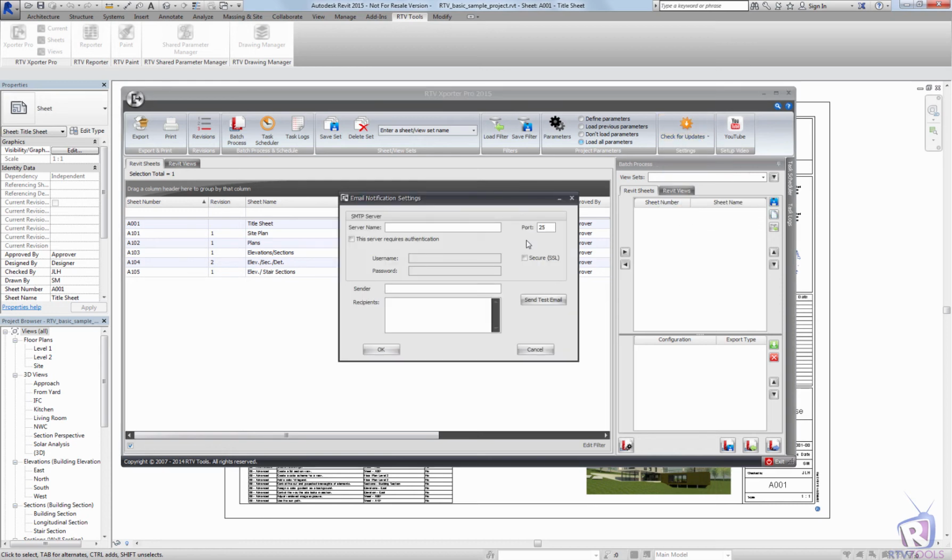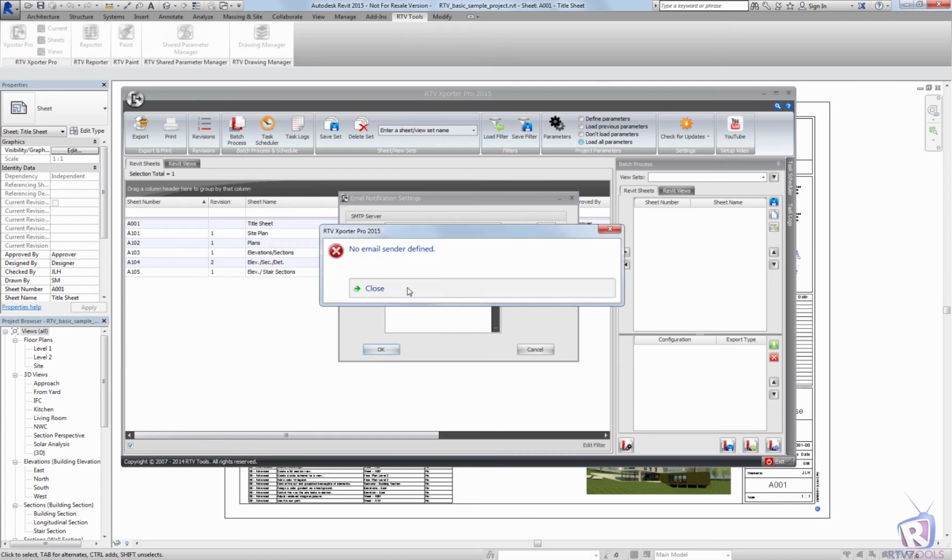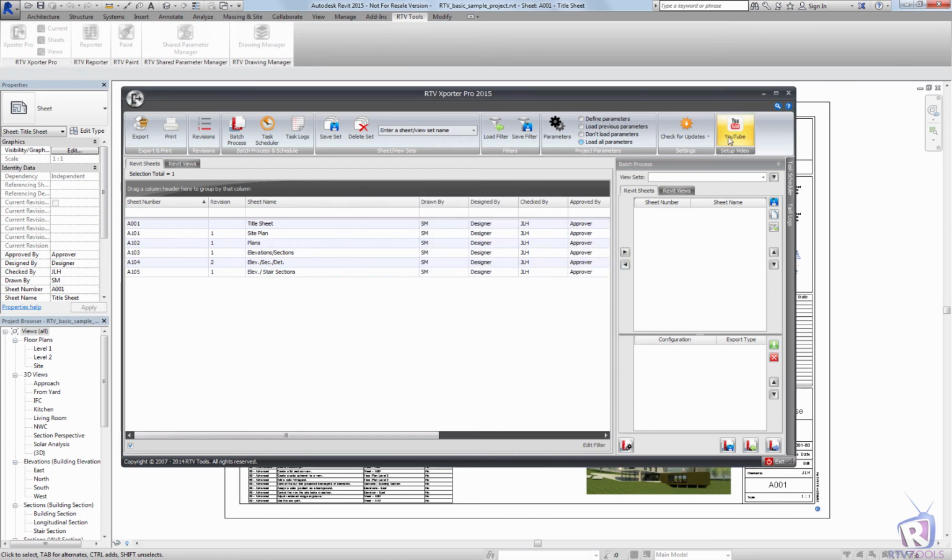And the email settings. The email settings are important for the batch processing and the scheduling of tasks, so you can set yourself up to get an email once the tasks have been completed, especially if they're running overnight. And then a link back to YouTube to watch any training videos.